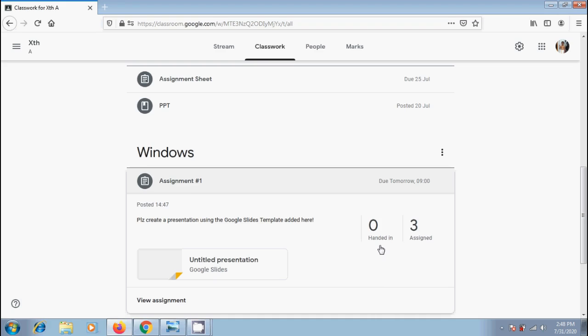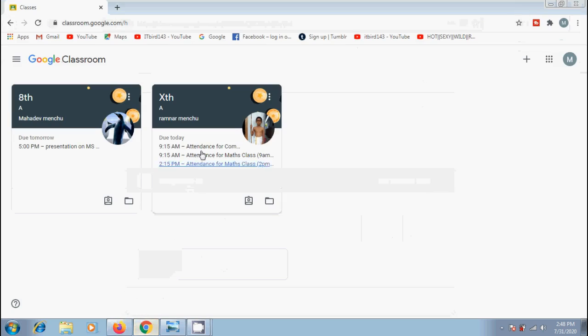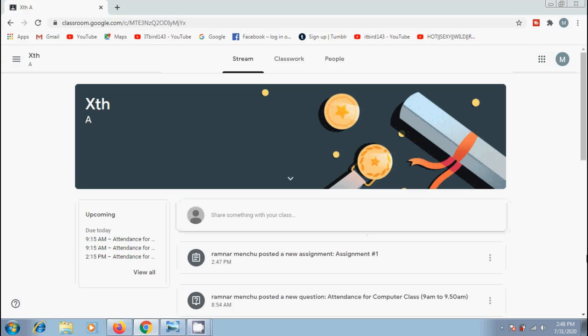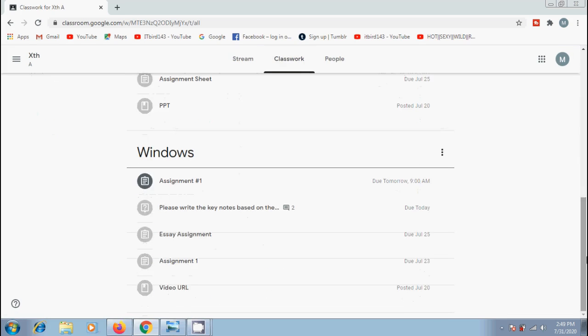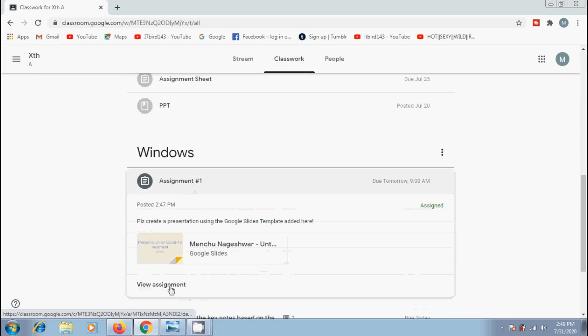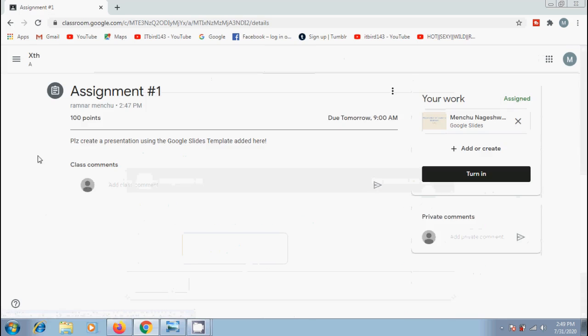Next I want to see how it looks from the student side. Open the class. In stream they can find the new assignment given to them. Also they can find this in the Classwork tab. Under the Windows topic, click on it to open this and select view assignment. Here it is showing the description. Please create a presentation using the Google Slides template added here, and the due date and time.